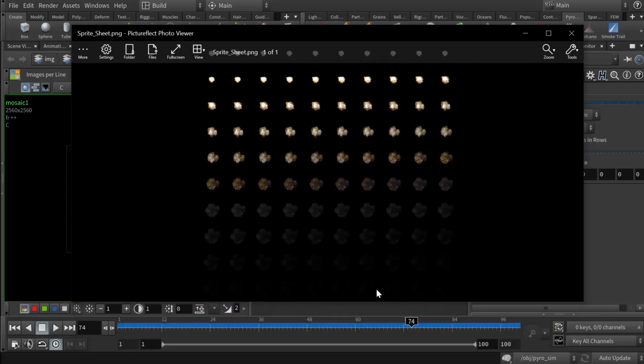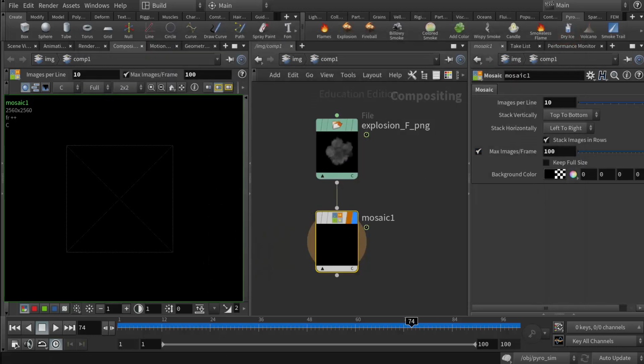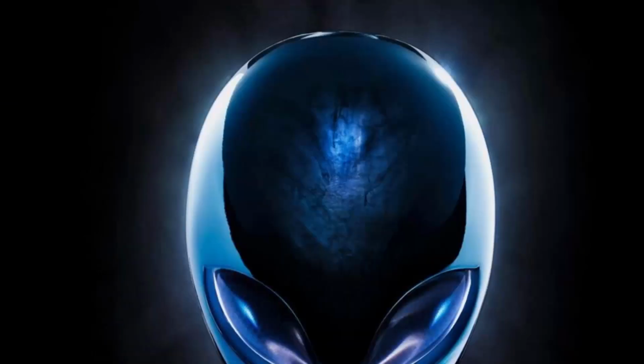So here's my Sprite sheet. And this is what you would submit for class next week. Just submit the Sprite sheet. So there they are, all lined up. 10 across by 10 down for a total of 100, representing the 100 frames that are in my PyroSim. So now I can take that into Unreal Engine and start to put it back together.